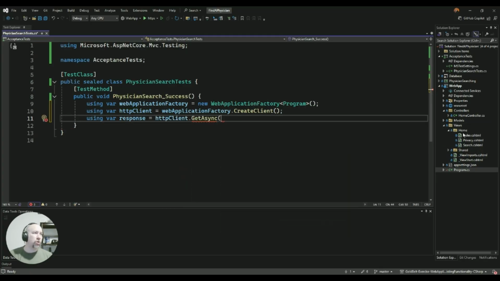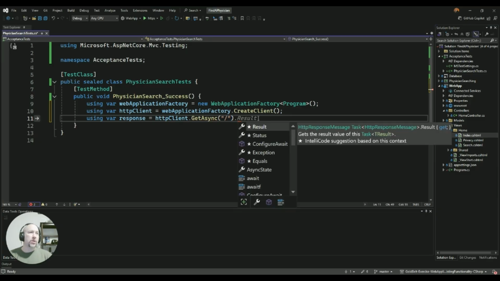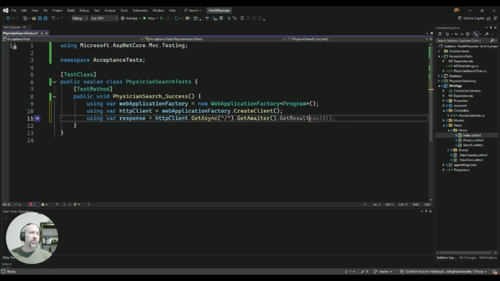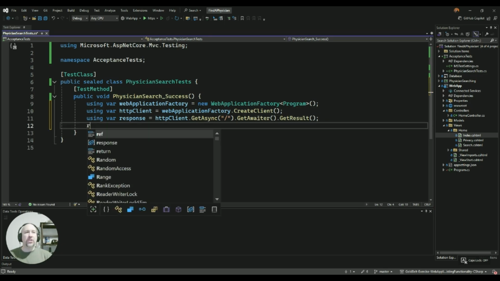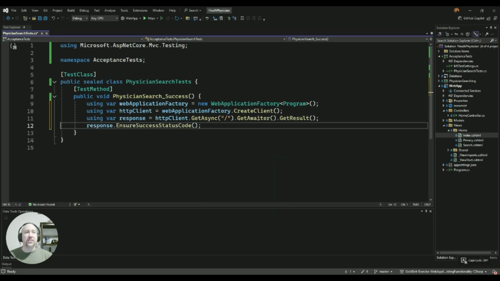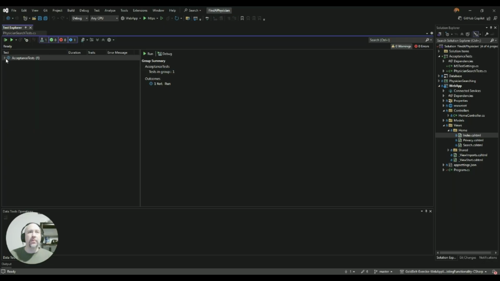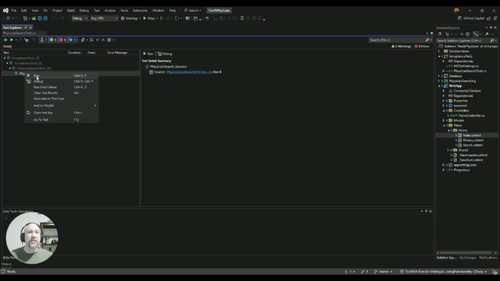So these are all async methods. We're going to do the home page. So let's just see if we can get to the home page. Get awaiter, get result. I don't want to worry about async. And let's just make sure it is success. All right, so I've got all that up and ready to go. Let's go ahead and run our test real fast.